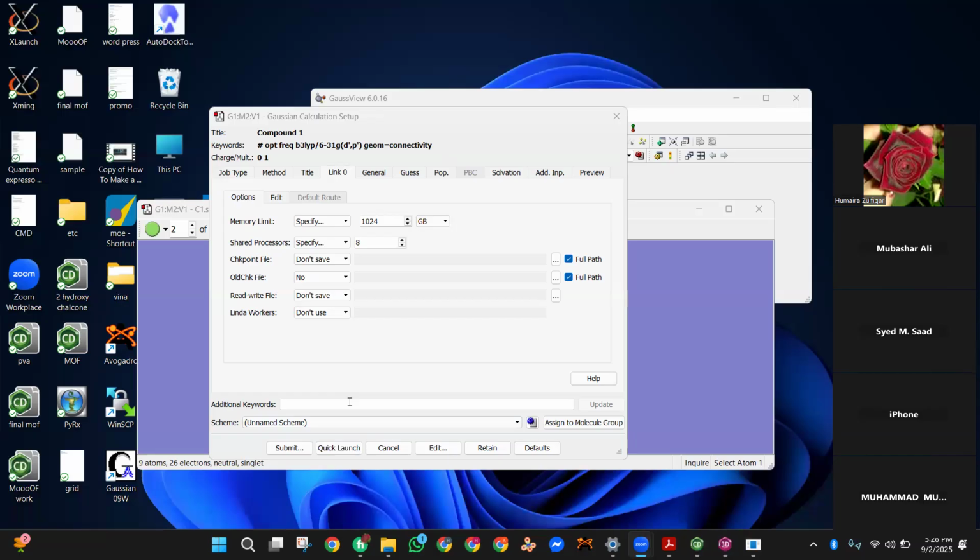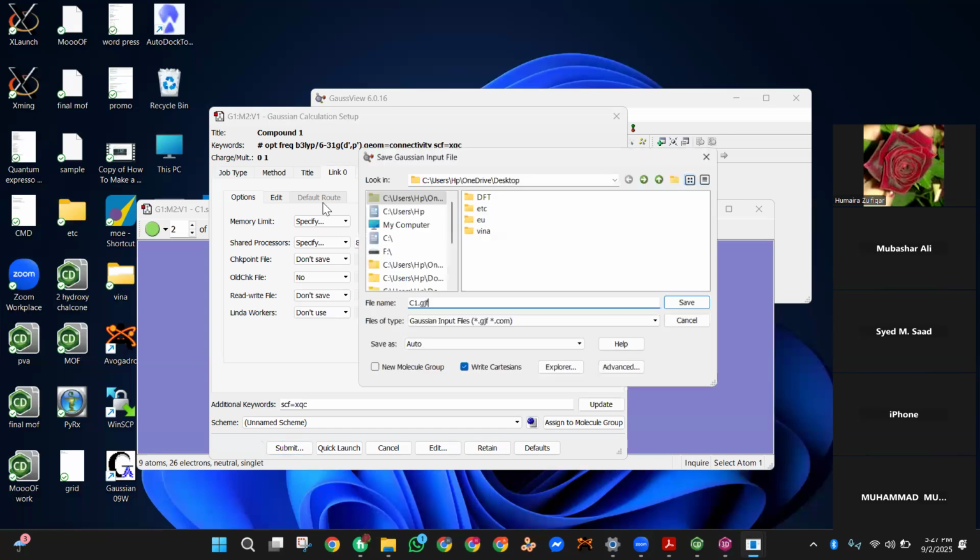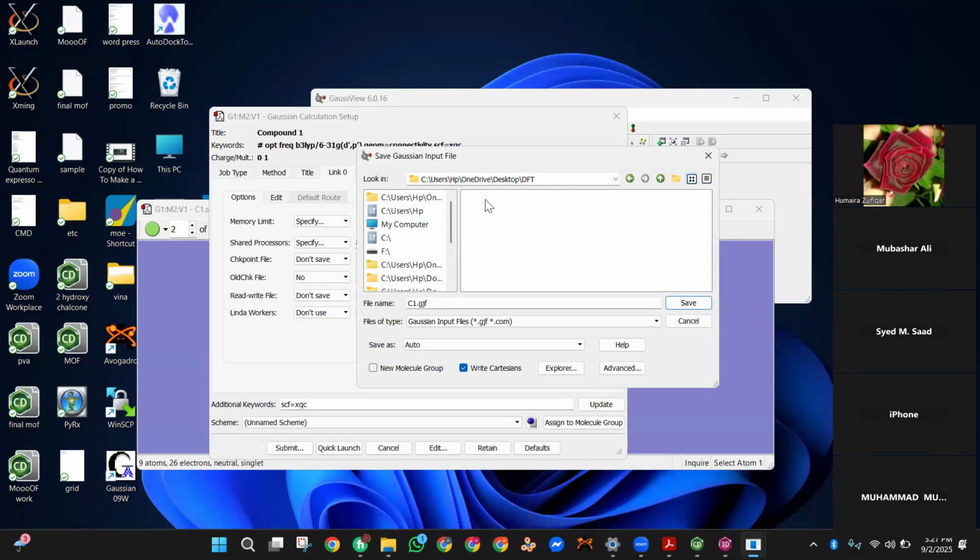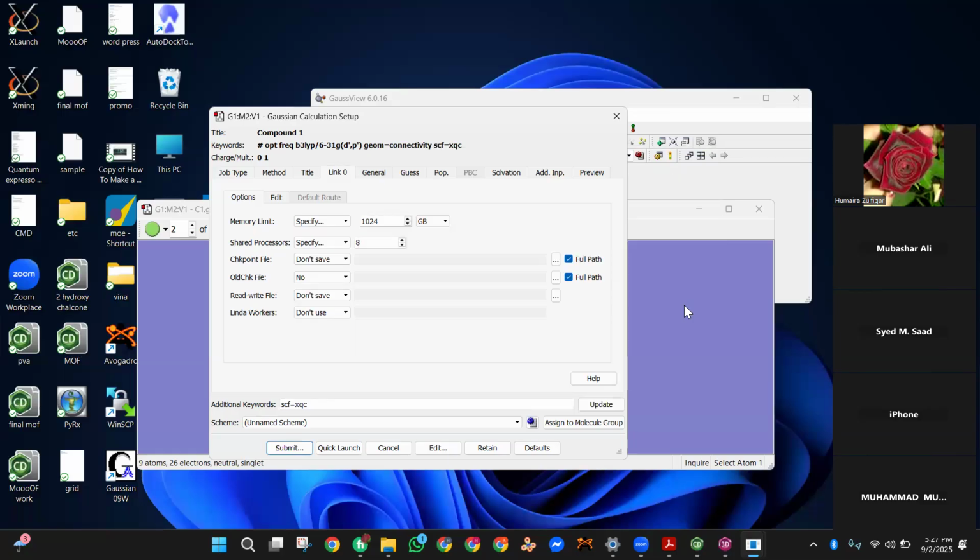Okay, next, we have to give some additional keywords, like I gave SCF is equal to XQC. I give this one. I search these from literature, and now I simply submit this file. Save it. And when you are doing calculation, the best thing is that you have to create a separate folder for each compound. I simply go to DFT because I created for this. I give it name C1 and save it. And click on yes.